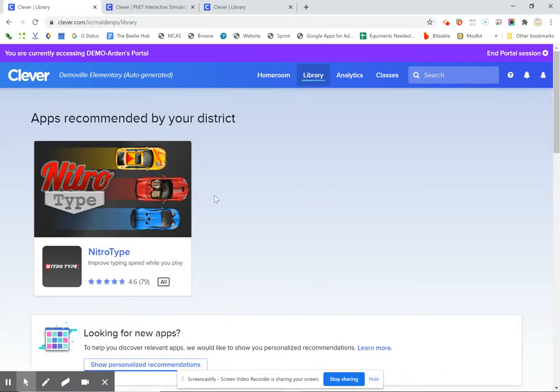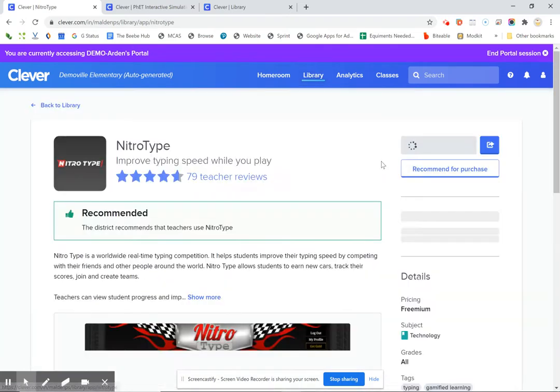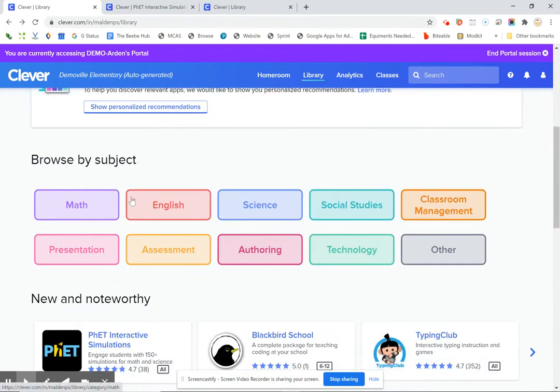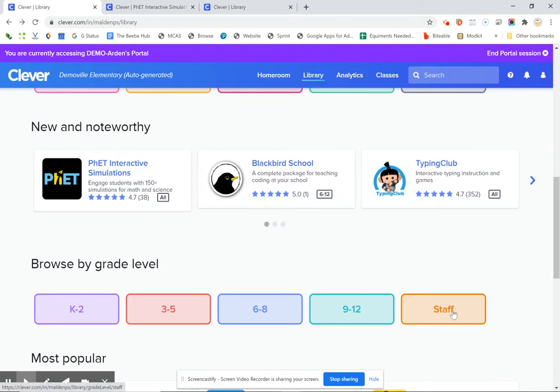And I'm going to find a resource that I want to add. I know that some of the computer teachers in the district actually use NitroType, so I'm going to do this one. So I'm going to click on a resource. But let's say that one wasn't featured at the top. You could also browse by subject and also by grade level to find resources that you might want to use.